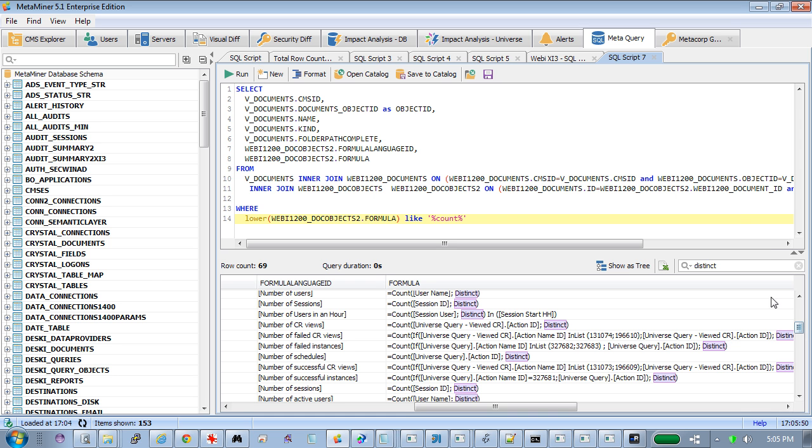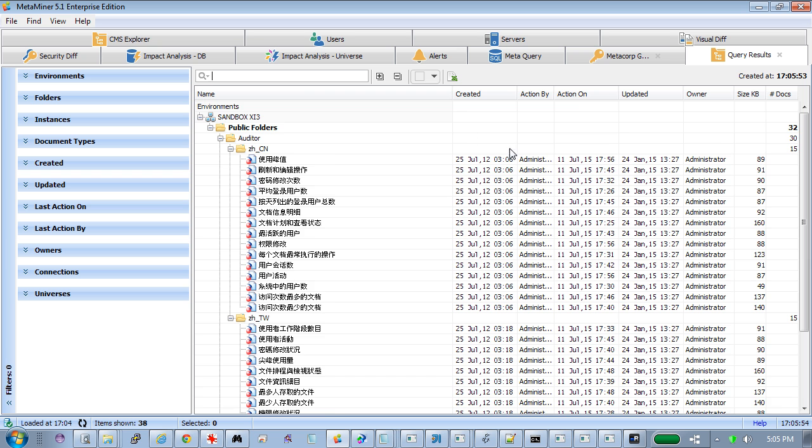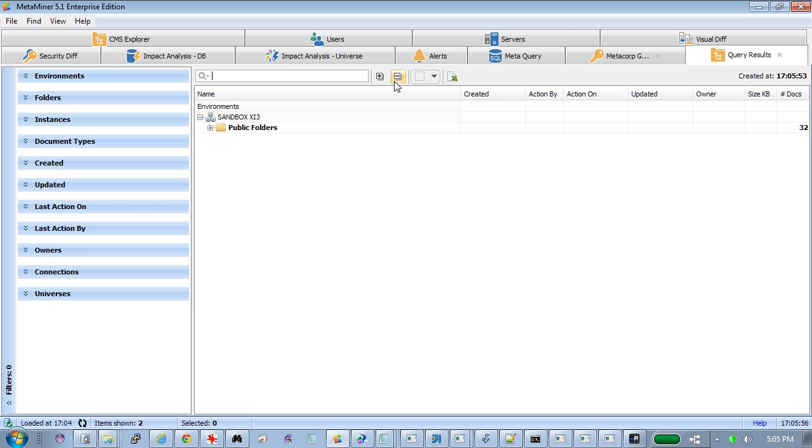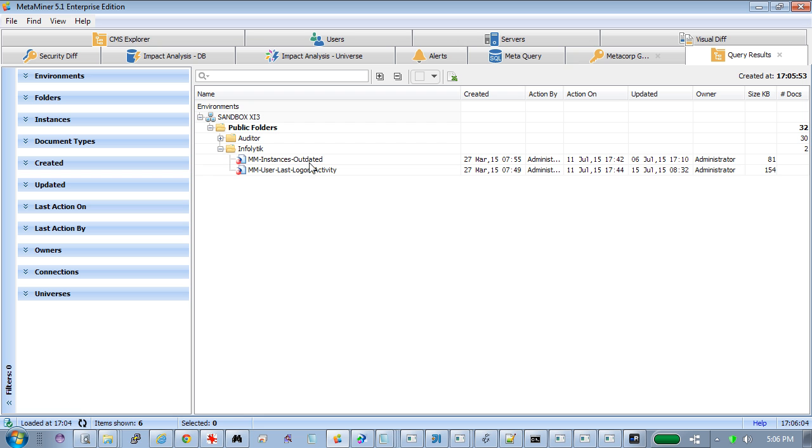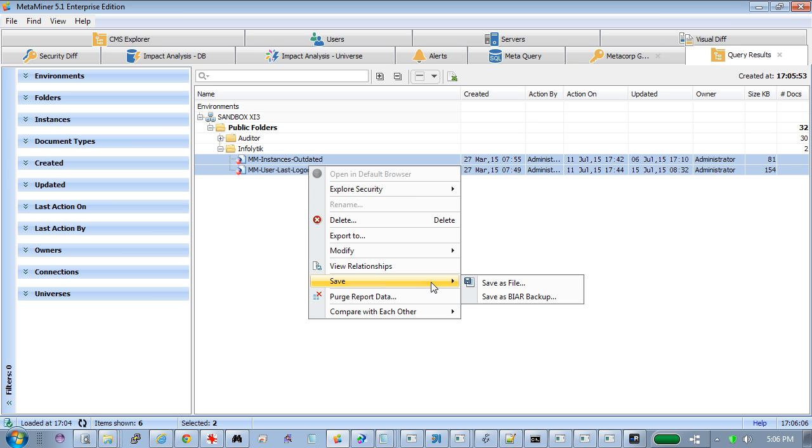And at this stage, what I can do is click Show as Tree. When I do Show as Tree, you can see that I've got 32 objects, or 32 reports in total, 30 in my auditor folder, and 2 in Infolytic. And at this stage, I can go ahead and save these reports out to disk or make a backup and share it with a user.